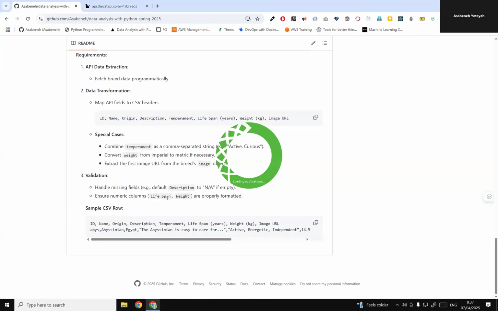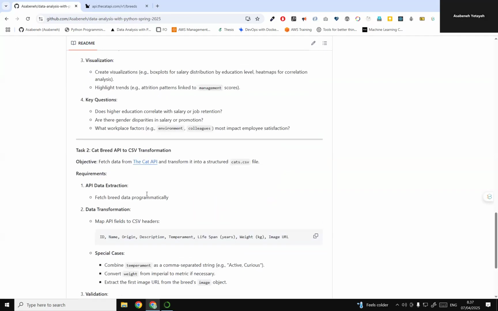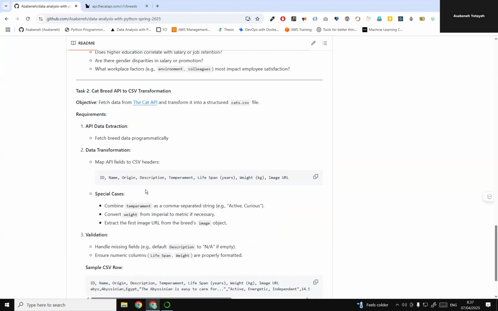Okay, then what else? Handling missing fields, for example, description to none if empty, ensure numeric columns. Yeah, that's what I was talking about. If you don't understand this exercise, just read it a couple of times until it gets very clear.